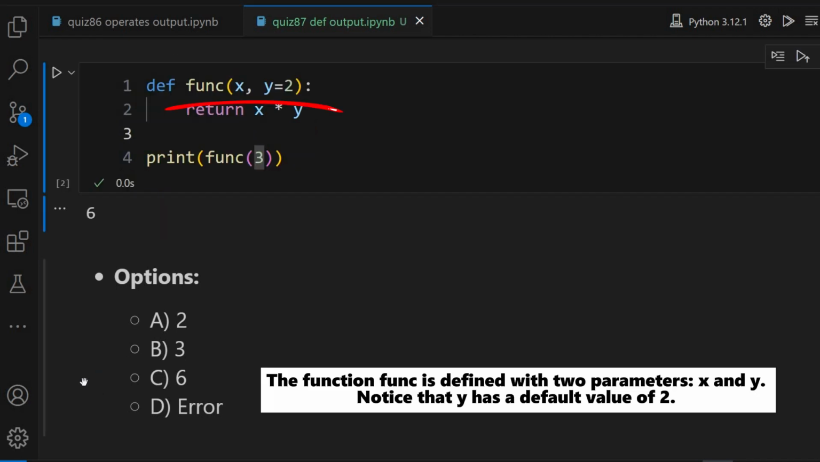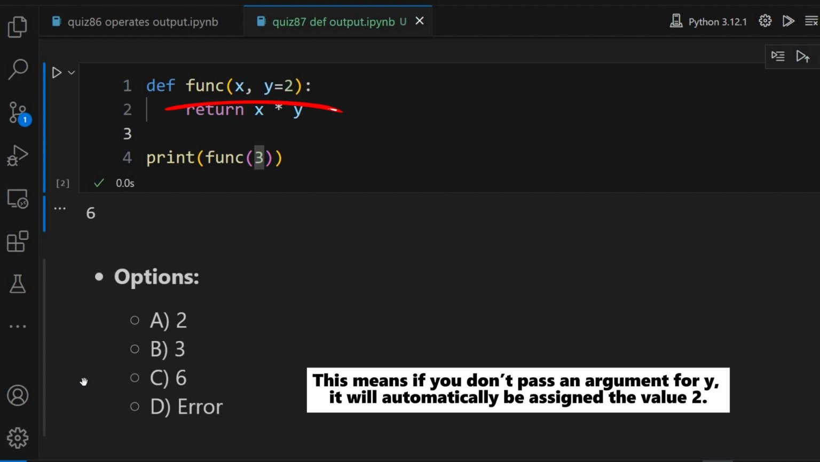The function func is defined with 2 parameters x and y. Notice that y has a default value of 2. This means if you don't pass an argument for y, it will automatically be assigned the value 2.